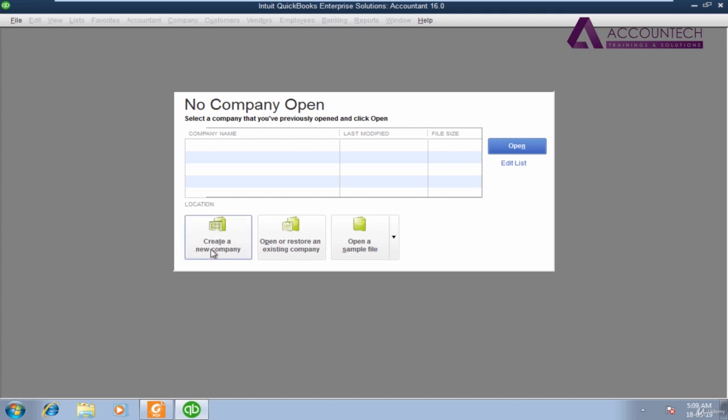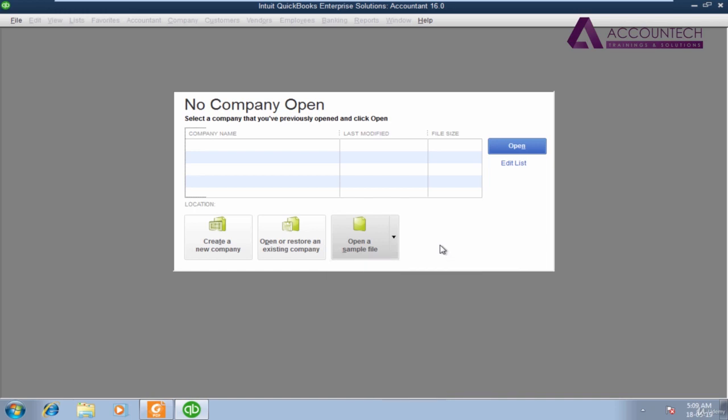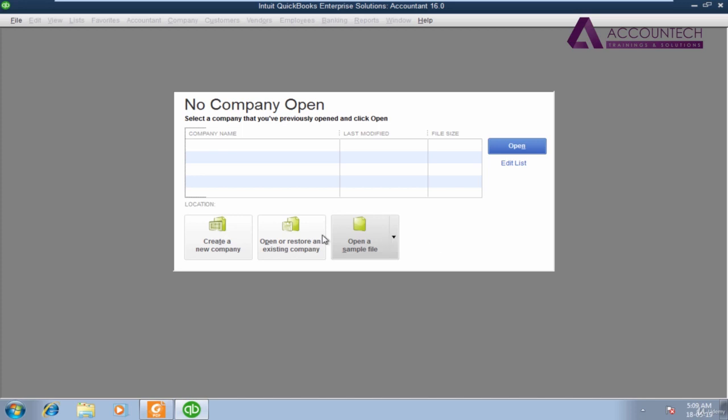And right here you will see create a new company, open or restore a company, or sample company file. If you want to play around with any already created company, QuickBooks has provided some sample companies for you, so you might see whether or not QuickBooks is a feasible software for you to work on. This is particularly for the companies who want to implement the software, but they are not sure whether their reporting requirements can be met with this software or not. Anyways, we will start a new company.